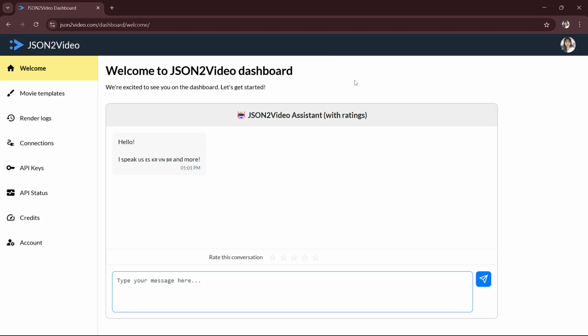So first, you will have to go to JSON2Video.com and sign in or create an account if you don't have one yet. And once you're logged in, you should be directed to your dashboard, which is right here. And then you will look for a button that says Create Project, and it's usually at the top left or somewhere clearly visible on the screen, but you have to keep in mind that the layout may vary slightly depending on the version or update of the site that you're using.